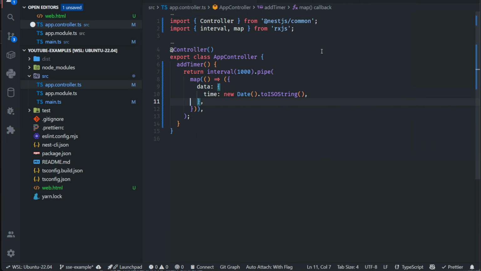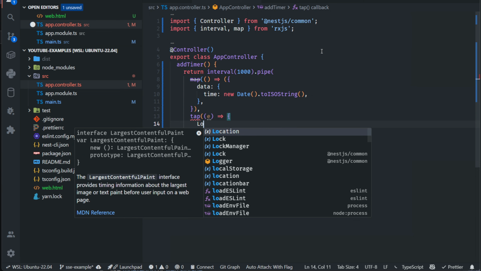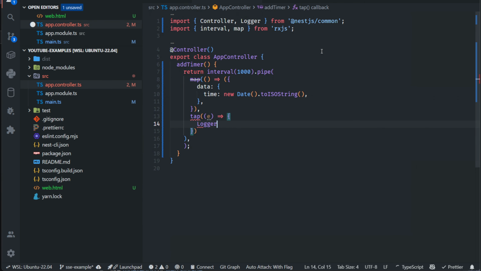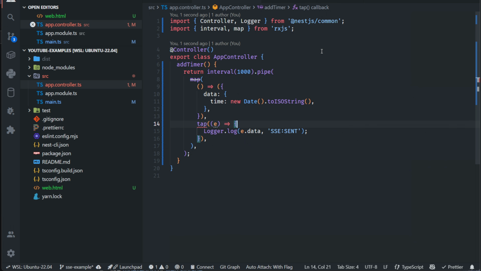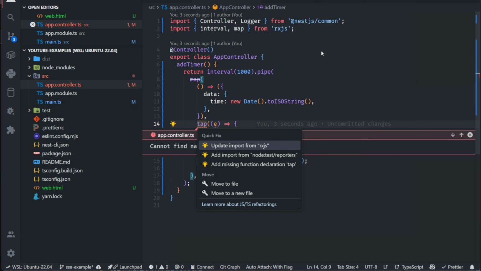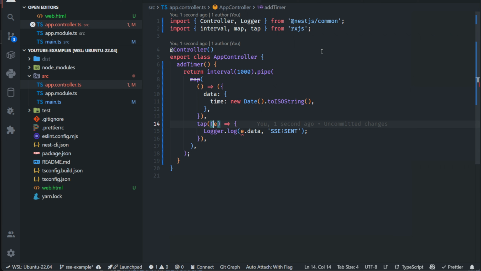Let's import map. And also let's tap into it. We will get the event and let's print it out. So I will add logger and we will log e.data and "SSE send". Something like this. Let's import it as well. Okay, I will set any, I'm lazy to add interfaces. And this is pretty much it.